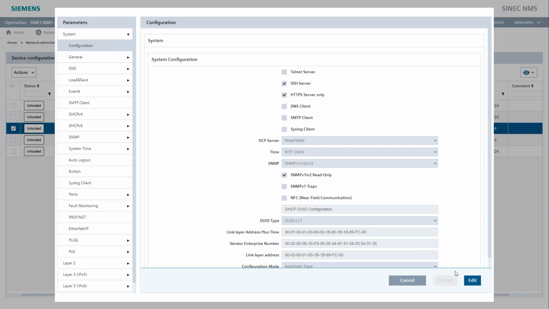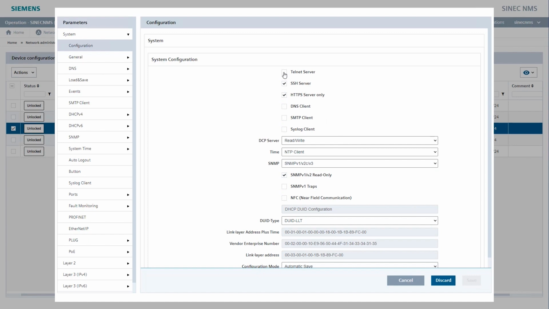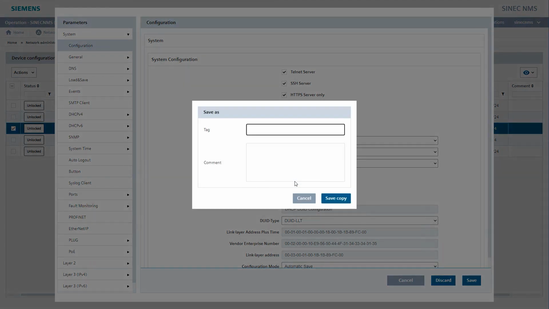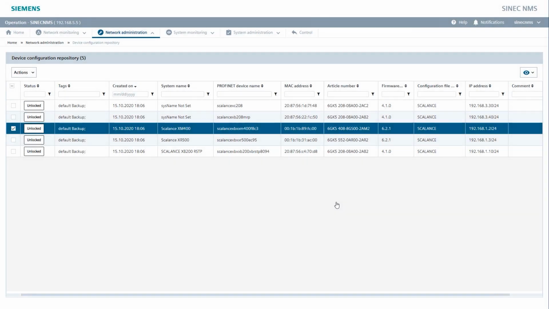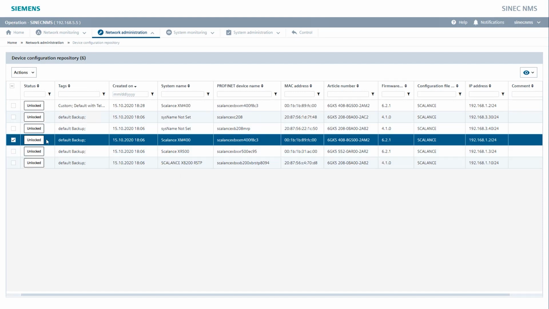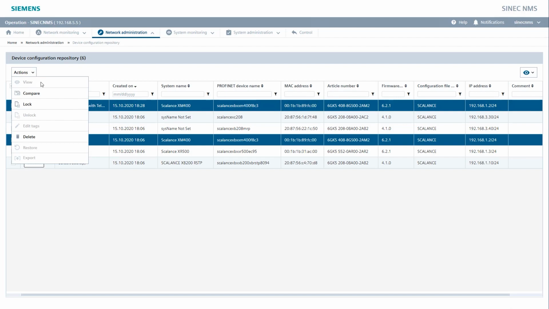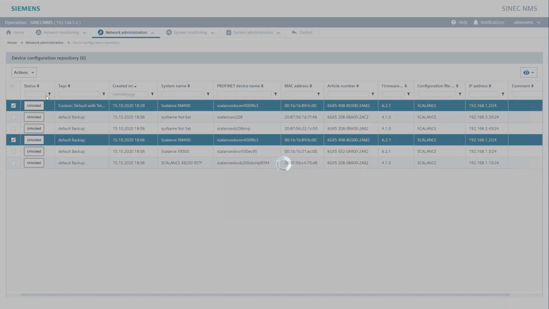Another use case here would be the comparison of two configurations. First, we open the configuration and edit it. We can save this as a second configuration. The second file is now saved in our SINEC NMS, but of course not on our device. After a short time, the second configuration appears, and we can now compare it with the first. In a summary overview table, we can see which configuration differences exist between the two configurations.